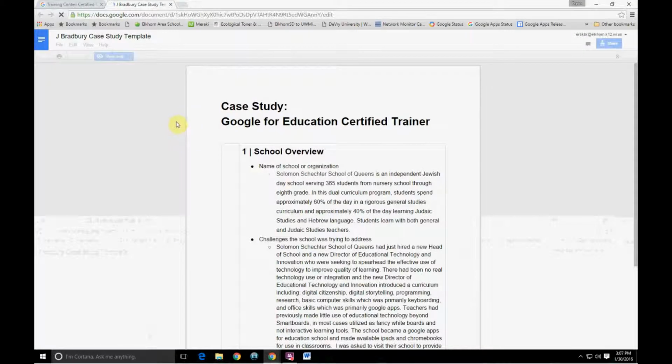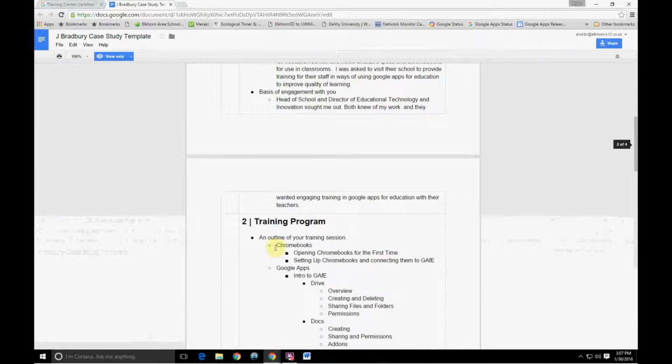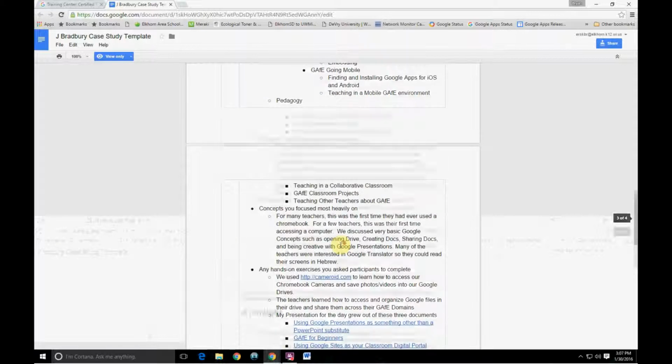This training strategy basically has you go through and create, just as it says, a training strategy. So you name your school, basically what the challenges your school was having and in need of address, and the basis of engagement with you. Then you basically go through the training program that you basically create for them.